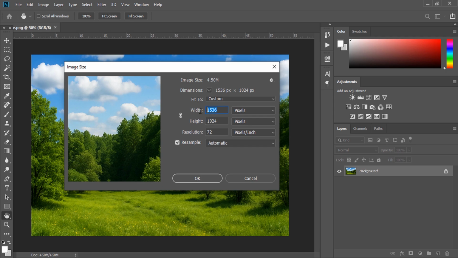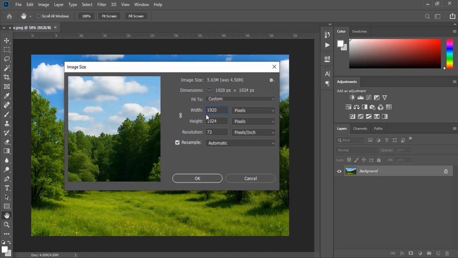For example, if you want to resize to 1080 pixel or Full HD, you'll need to enter either 1920 by 1080 or 1080 by 1920, depending on orientation. But this is only possible if the chain icon is turned off. Otherwise, Photoshop will restrict changes to keep the proportions.